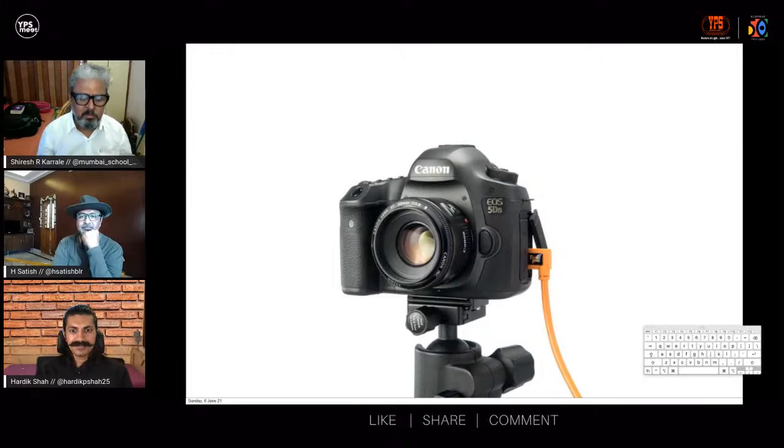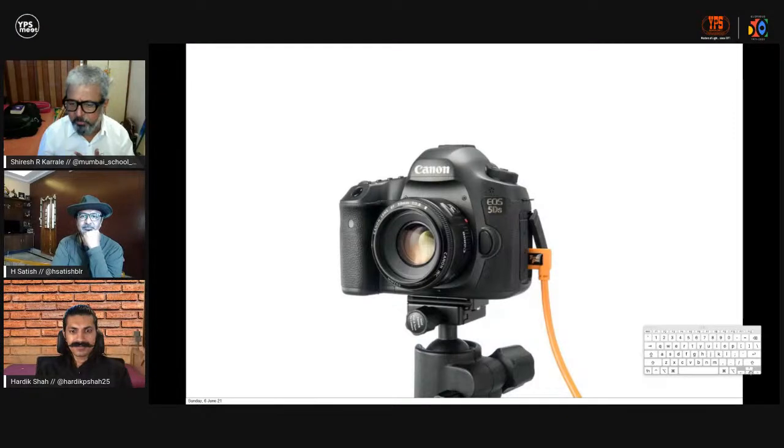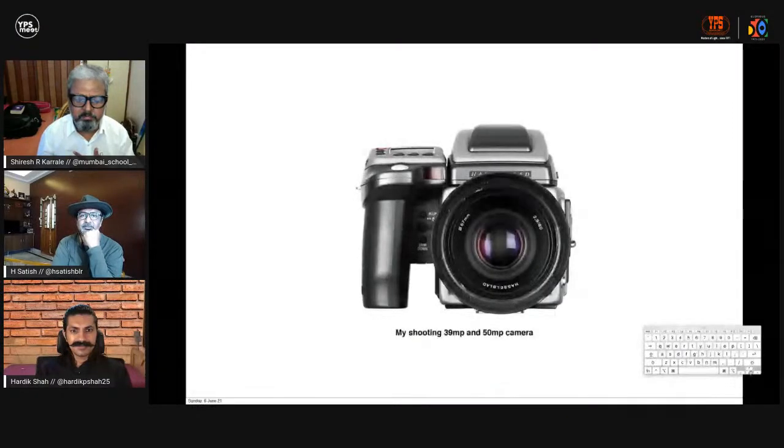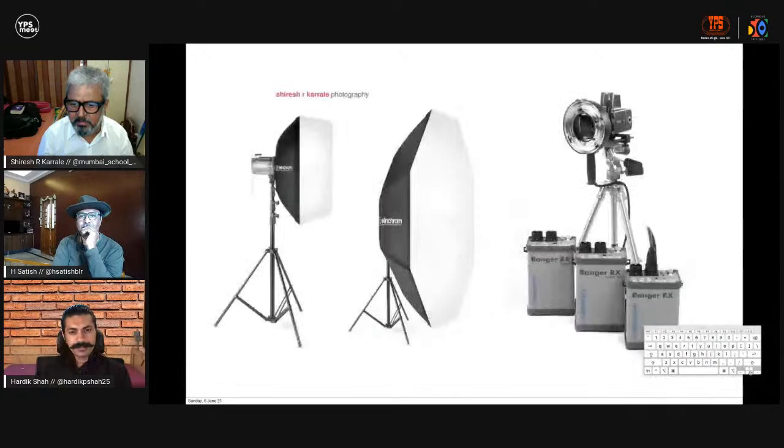Equipment is definitely very important. I use 35mm and medium format cameras also. Sometimes in advertising we require a bigger megapixel. I use lights, proper lights and everything. I'll explain why I use this and why not.